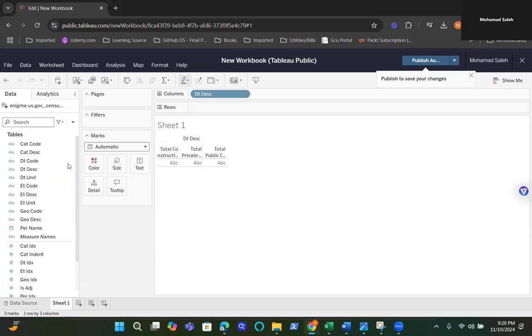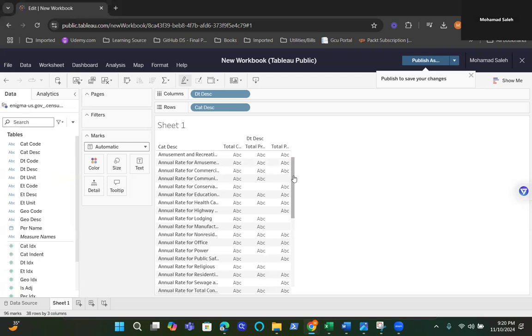Let's take another example. For example, I also have another dimension called the cat description. Let me drag this and put it on the rows. We have a lot of description here. What I want to do here, I want to filter this down to exclude anything that has the word annual rate. Let's manage this through filters.